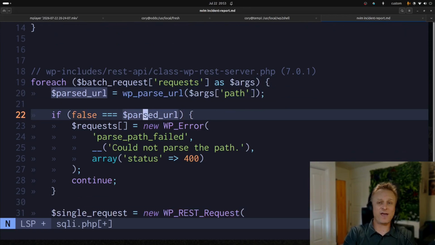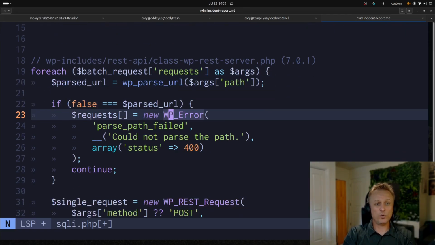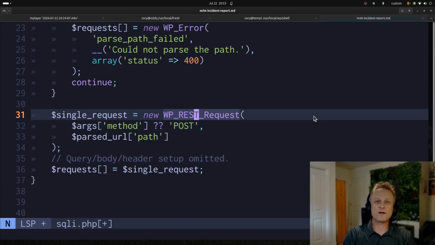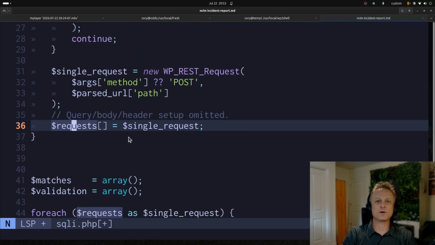Now, if that parse fails, we're going to create a new WordPress error, and we're going to add it to this request array. Okay? Parse failed. Hey, that's an error. Make a request, call it an error. Parse didn't fail. That's a good WordPress REST request. Add that to the request.